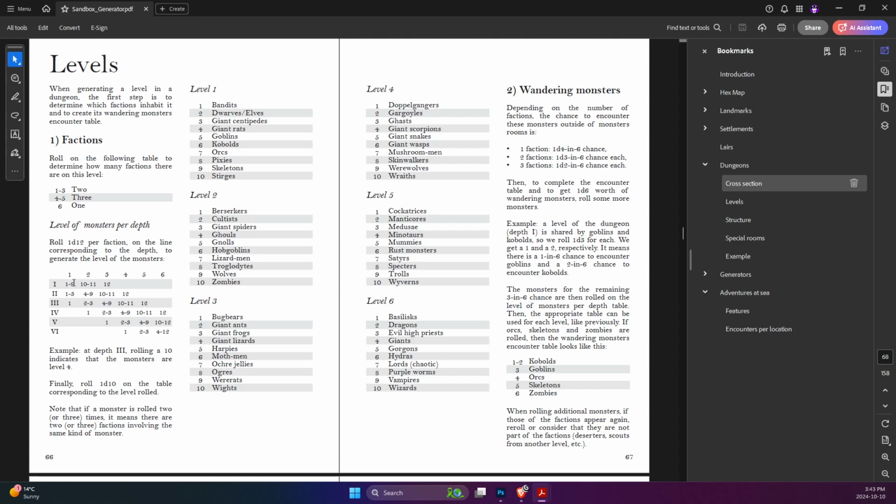I got a 1. So that's a level 1 creature. We'll roll a d10 on this table. 2. Ooh, dwarves or elves?